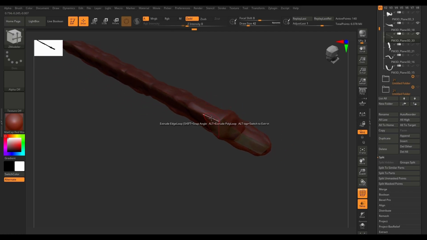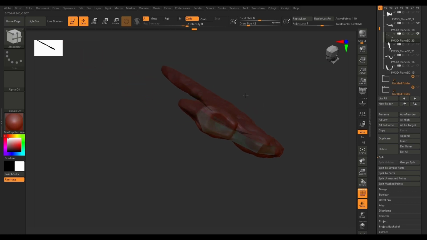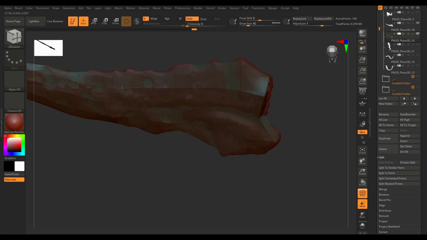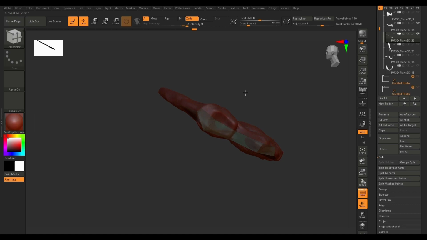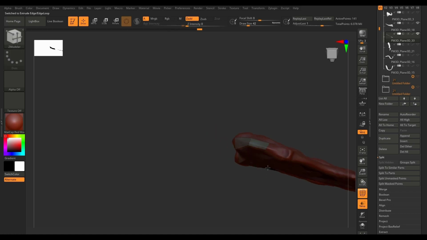And let's keep that like this, maybe here. Hit Alt to make it single face action.